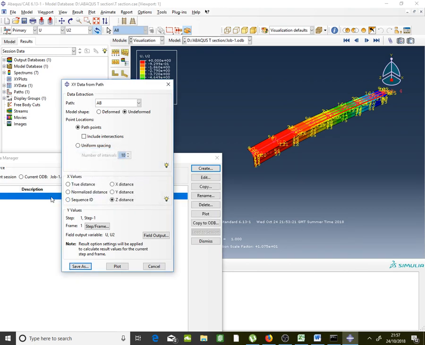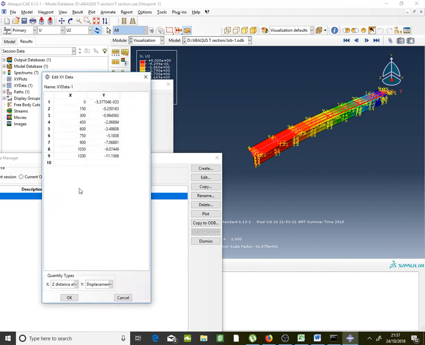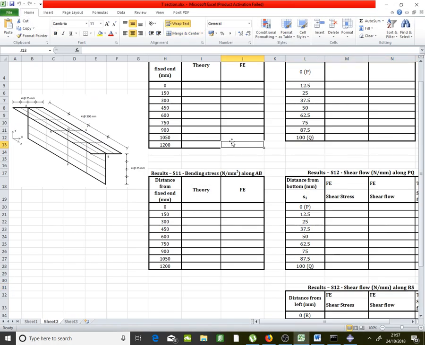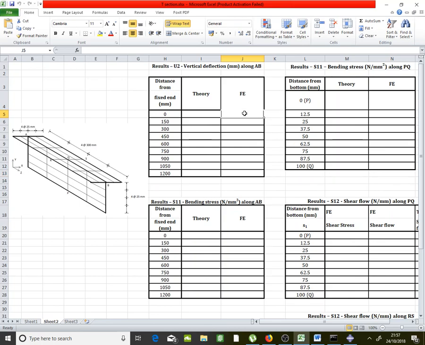If you double click here, you will get your displacement. Let's take this value of the displacement, copy them, and then paste them in your table.